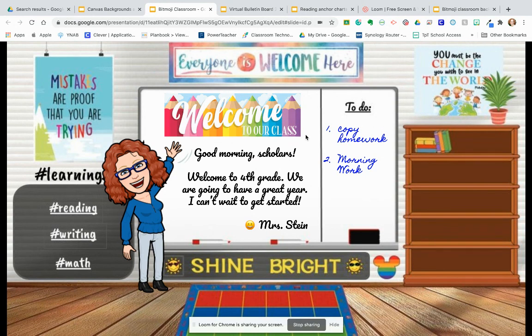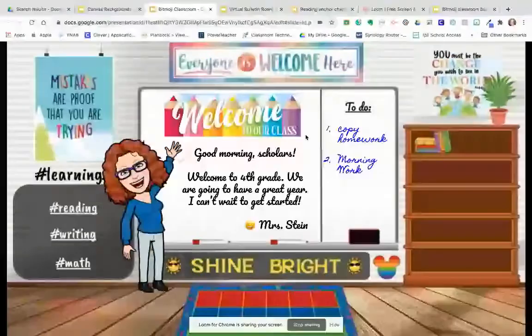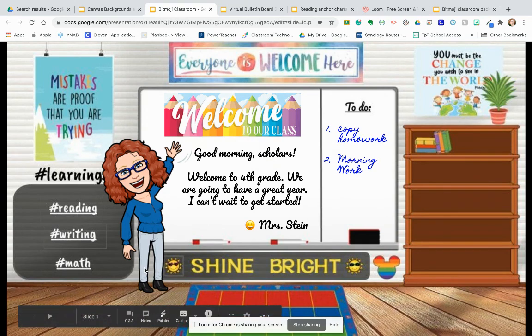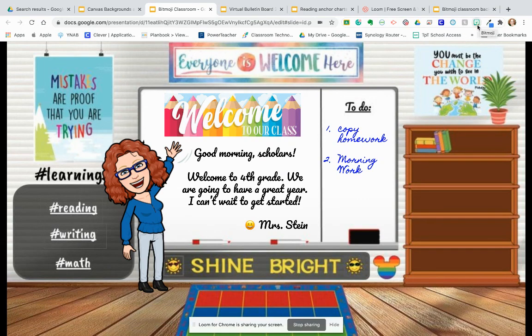So the one thing that you do need to do ahead of time is you need to use the Bitmoji app. I downloaded it onto my phone and made myself into a Bitmoji. You need to do that. And then I put the Bitmoji extension in on my Chrome app so that I was able to access it, so that you can put your Bitmoji wherever you want to in your classroom.